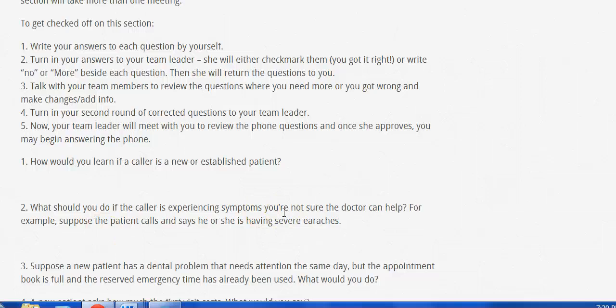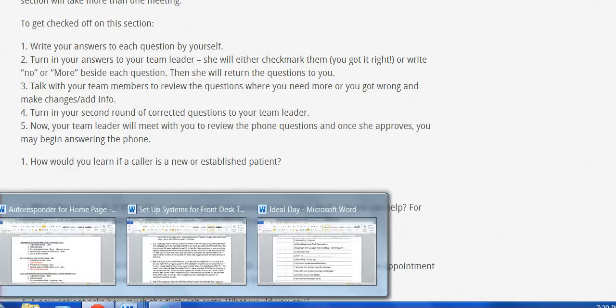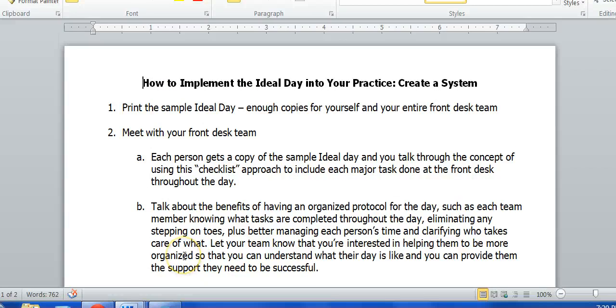So today's free download is the step-by-step instructions that I gave you a glimpse of earlier on how to implement the ideal day into your practice and make that into a system.